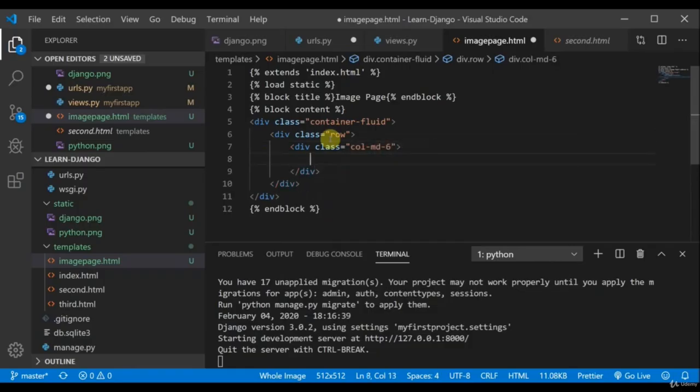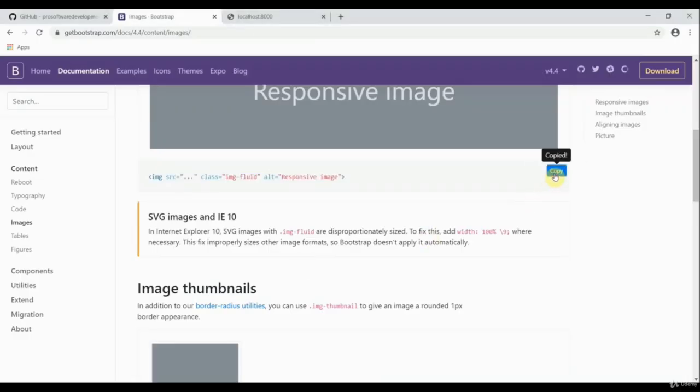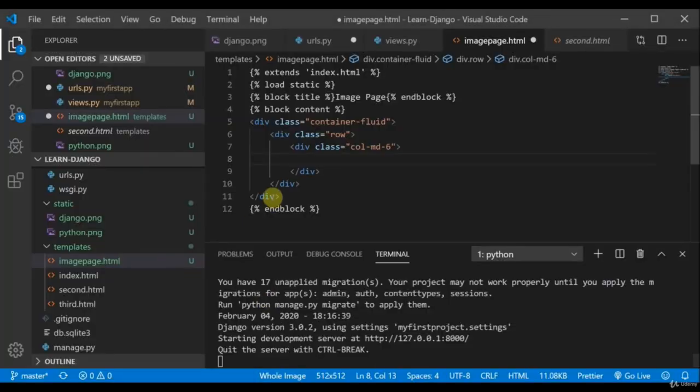Okay, now I'm going to quickly copy this. So how can you use this class? This class image-fluid refers to the responsive CSS which has already been written inside Bootstrap to make our image responsive on multiple devices.